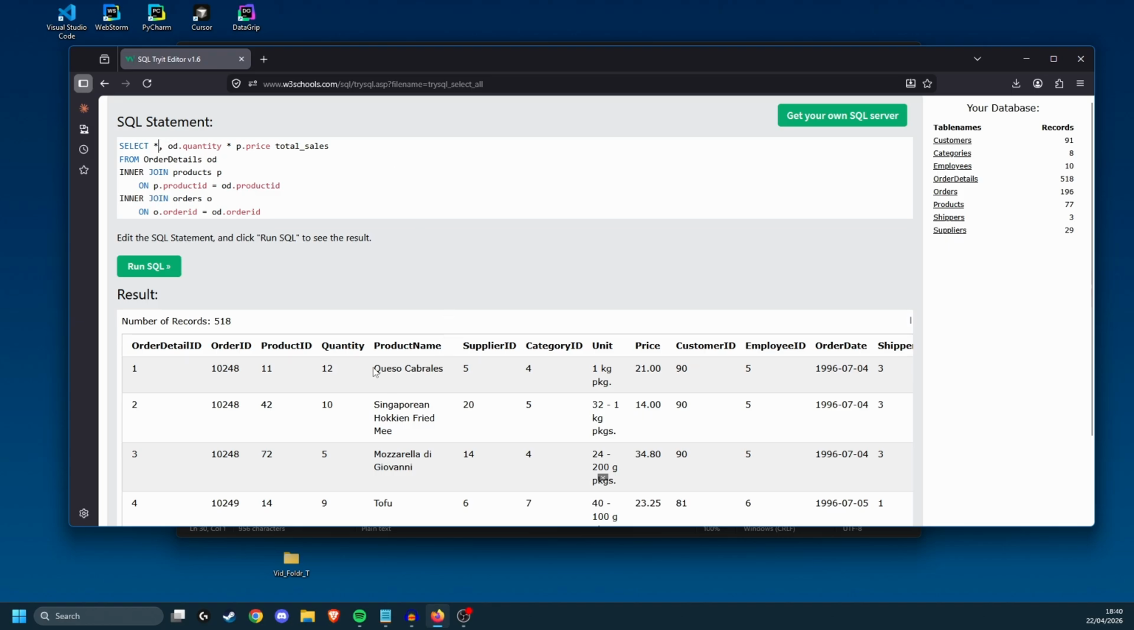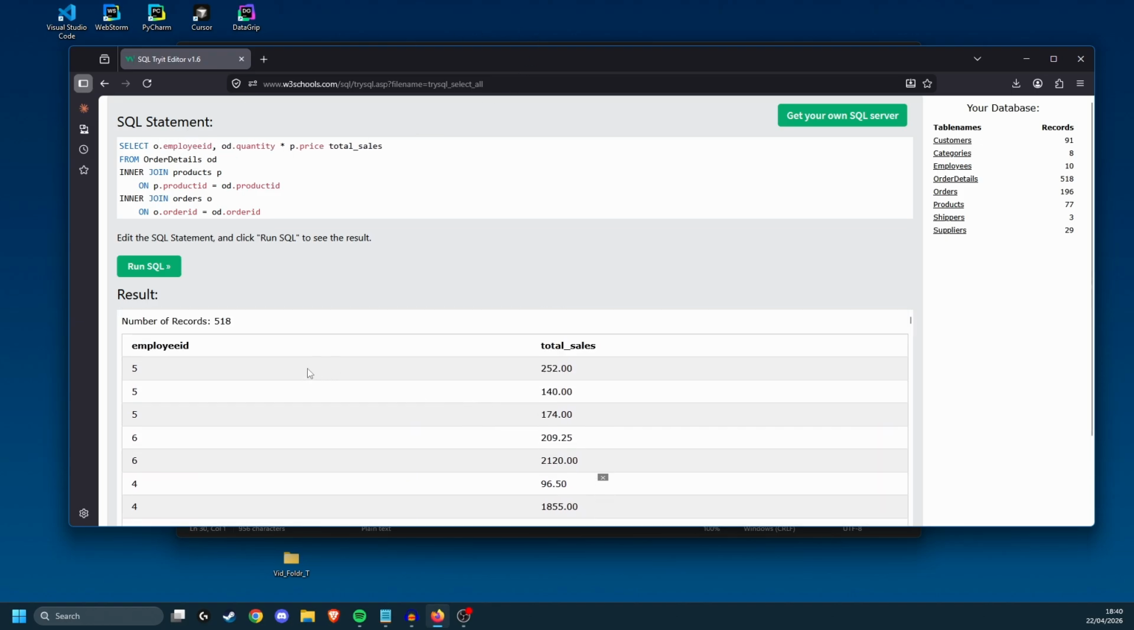So for the rest of the query, what I basically need is just the employee and the sales they made. So let's do that. So I'm going to do o.employeeID and the quantity and the price. And now we can see each of the individual lines that employees made. So let's roll those up now.